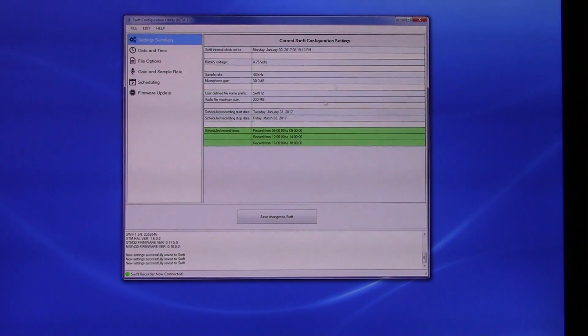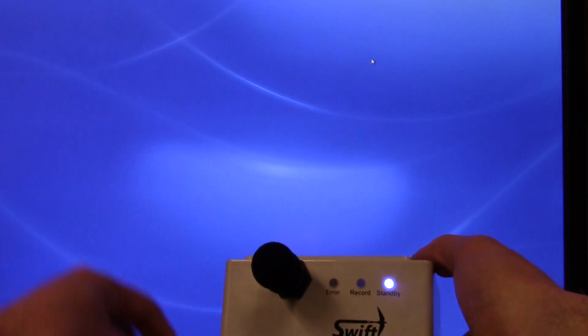So once that's all done, we recommend closing the Swift configuration utility before unplugging the Swift. If you don't close it first, you won't lose anything as long as everything's been saved to the Swift, but you might get an error message. So we recommend closing this first, and then you can disconnect the Swift, and you're ready to go.